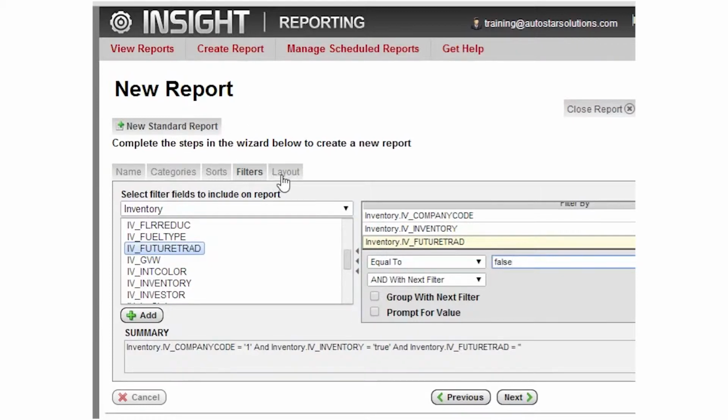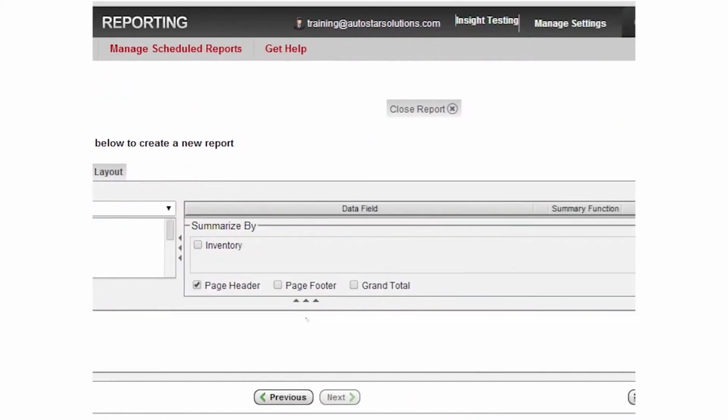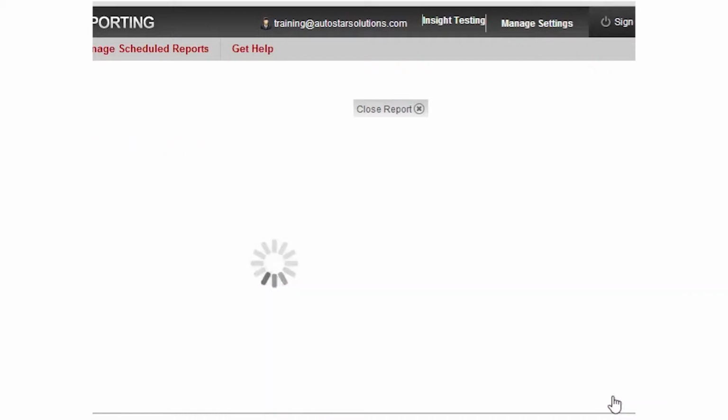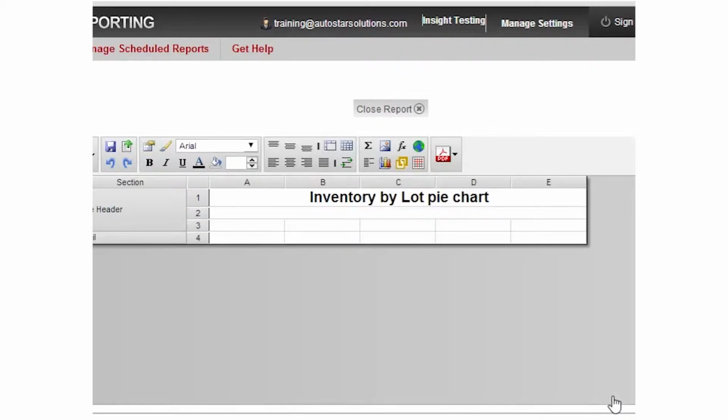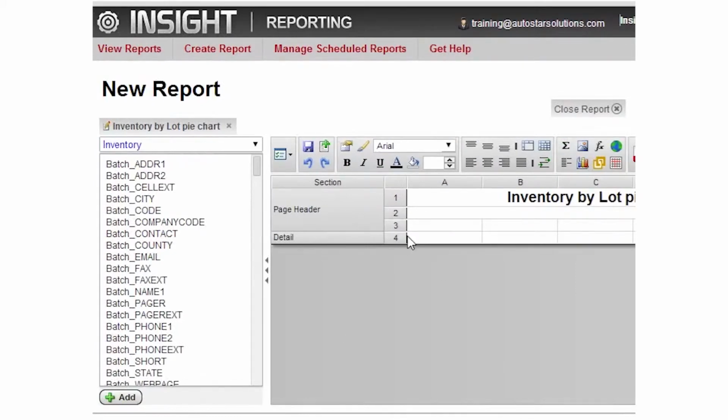Now I can go to the layout section, and here when you're creating a report to use for a graph, it doesn't matter how it's laid out. So if you're not inserting a graph in an existing report, when you get to this point you can just click finish. If you're just trying to create a graph that you're going to use for a dashboard, it doesn't matter how it's laid out right now. So you can get to the edit window, and when you're in the edit pane, you'll see you have your page header and your detail band.